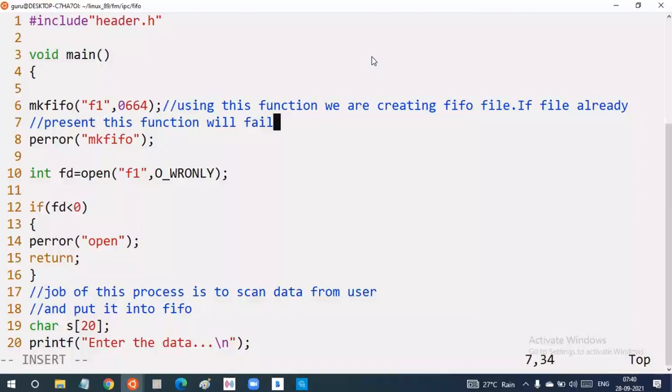Now tell me, am I checking the failure condition? I'm coming out of the program here. Observe line number 8 and all the other things. Am I checking the failure condition? I'm coming out of the program. No.